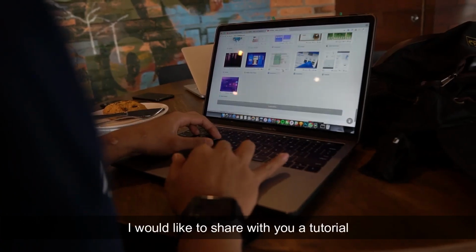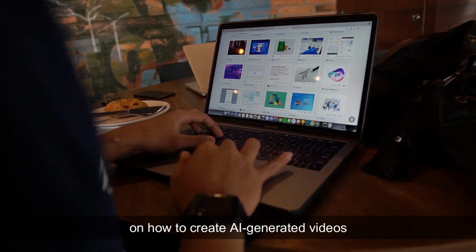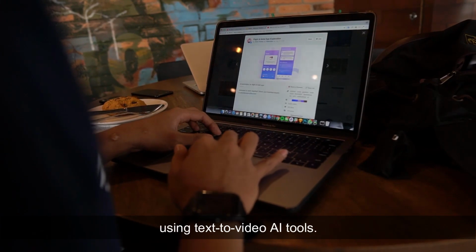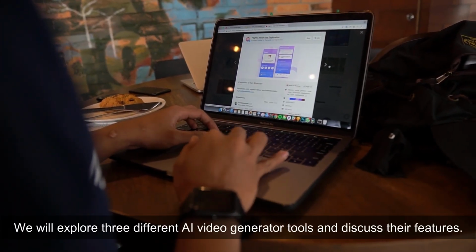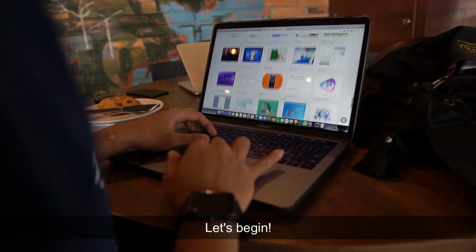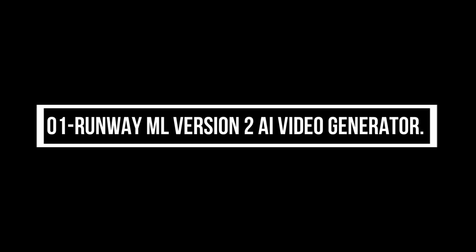Today, I would like to share with you a tutorial on how to create AI-generated videos using text-to-video AI tools. We will explore 3 different AI video generator tools and discuss their features. Let's begin. 01 Runway ML version 2 AI video generator.